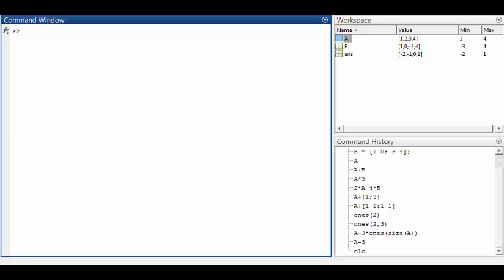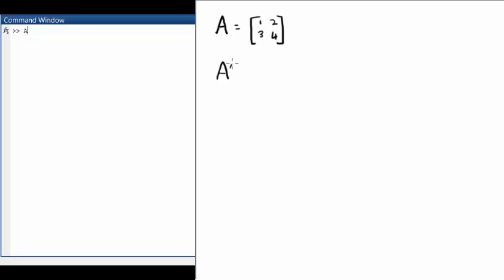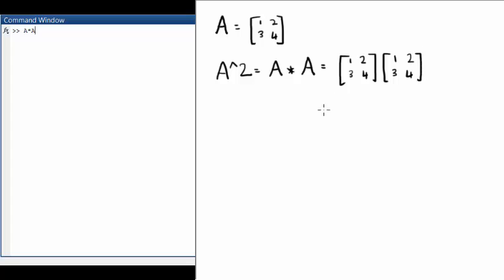Now let's look at array multiplication. We'll start with an example. Suppose that I want to do A to the power of 2. This result is equivalent to A multiplied by A. And in MATLAB, the multiplication symbol is reserved for matrix multiplication. So, the result is obtained by multiplying corresponding rows and columns, as shown.